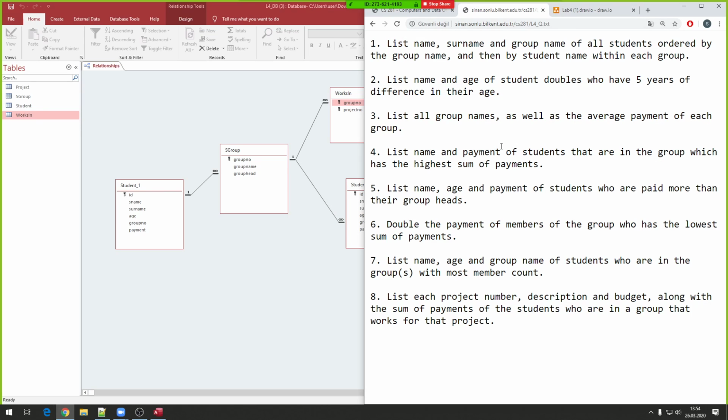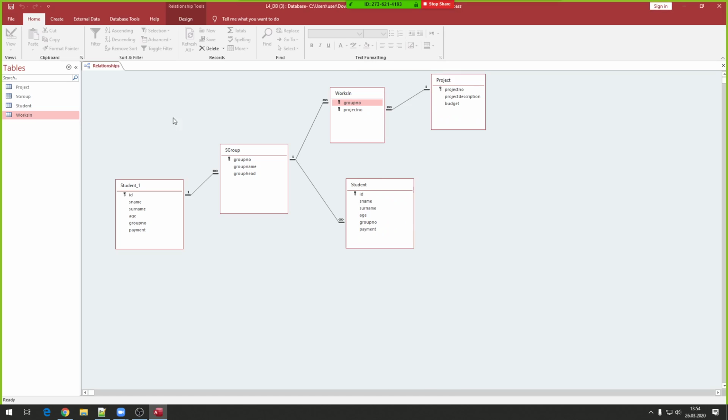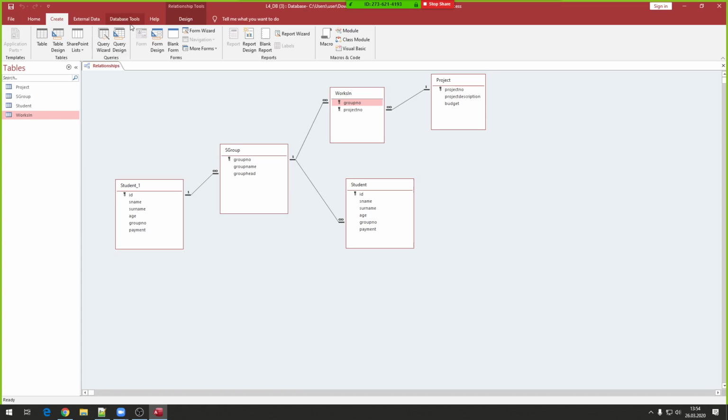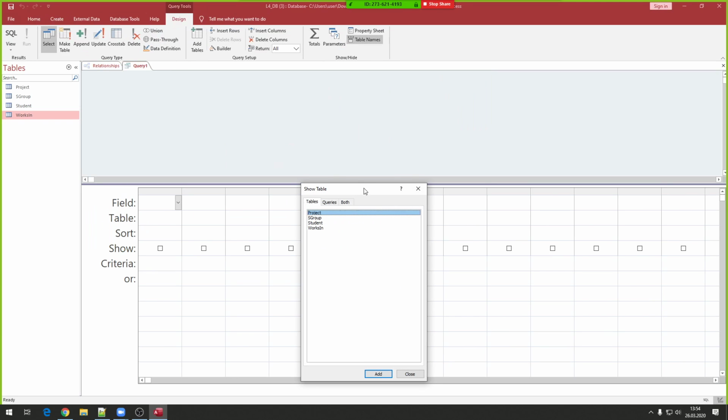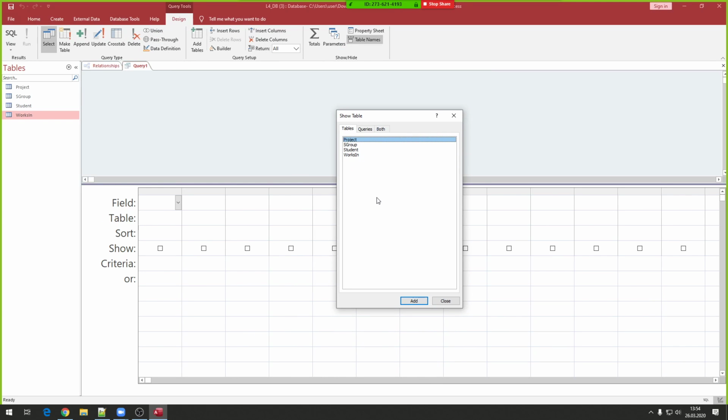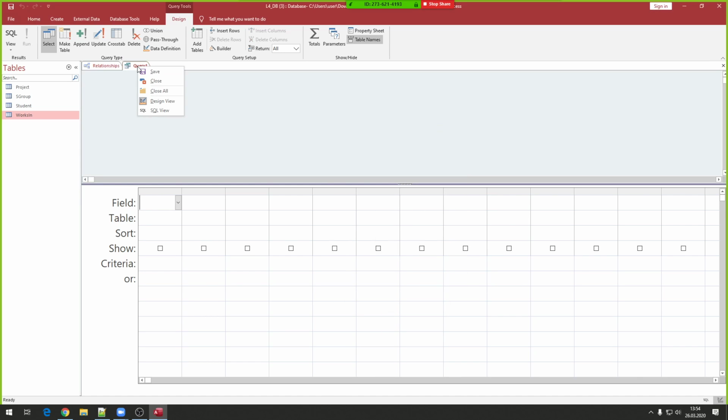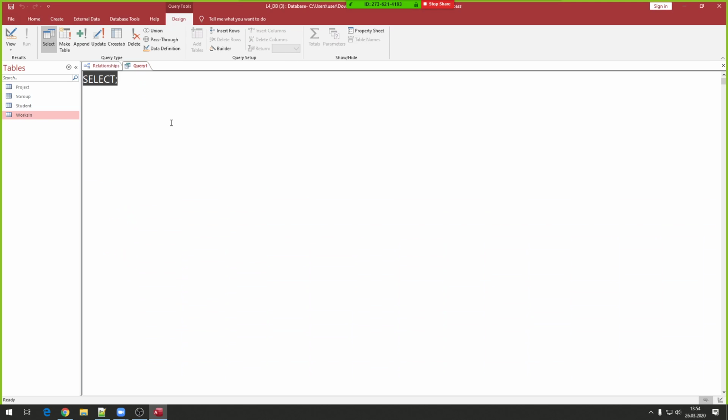So let's go into the queries. If you missed the last lab, we started creating SQL queries directly. To create a query, we were going through create and then query design. And using this dialog, we are able to create queries using QBE, which was query by example. But instead, now we are going to close this dialog and right-click on the query tab and go into SQL view.